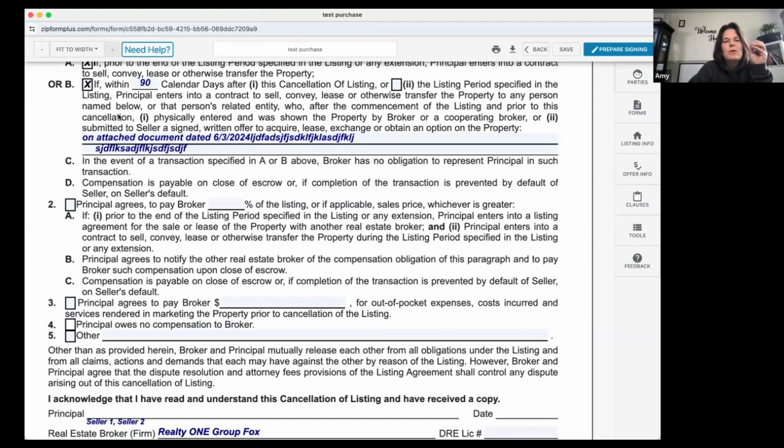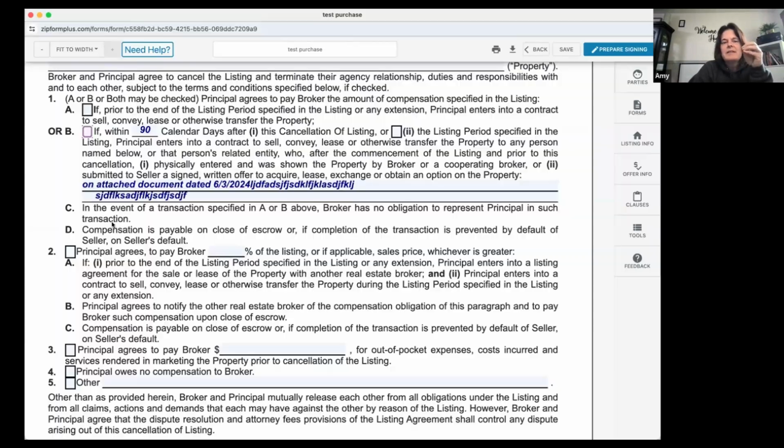Okay. Principal 2, it only applies if checked. So A applies if checked only, B applies if checked only, and then obviously C and D only apply if either A or B or both of them are checked. If we don't check either of these boxes, then none of these things apply to this cancellation. Okay, 1 doesn't apply. So we have to check either 1 or 2, or we could just check A, we could just check B, or we could check A and B.